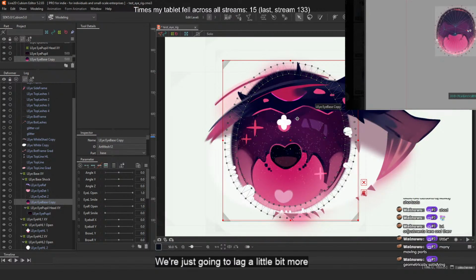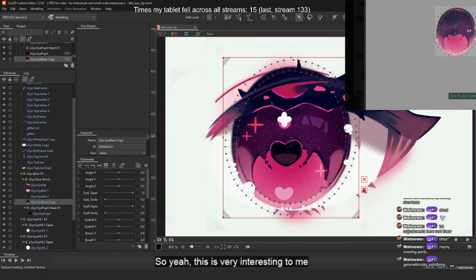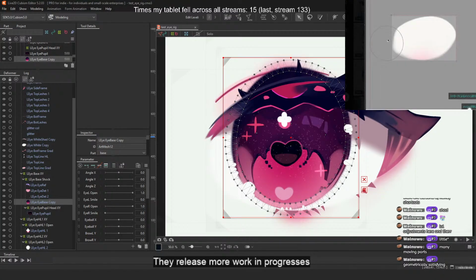So yeah, this is very interesting to me. I think they're probably just not at that stage of the process, possibly. Or they're gonna do something else later by splitting off the different coloring layers out, possibly. We never know until the VTuber actually comes out, or they release more work in progresses. But in the meantime, this is it.